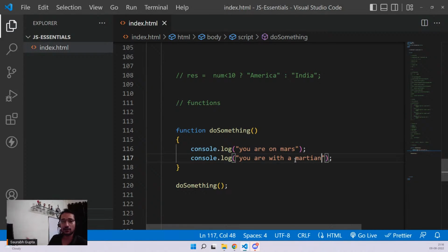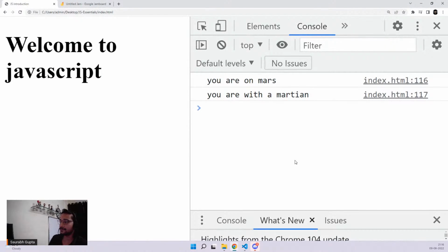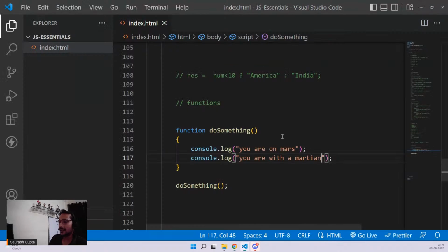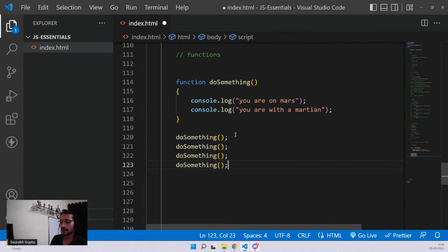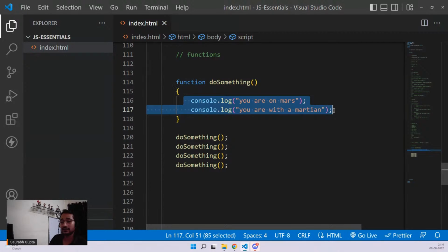Something like that. So it can also have multiple lines of code. And now you'll see, I called it, so I got my output. And the best part is I can call it n number of times. Just think of it like this, guys. If you have 2000 lines here, you're not writing that 2000 lines again and again. You're just calling it wherever you want.